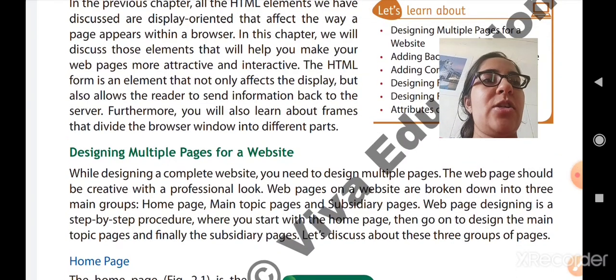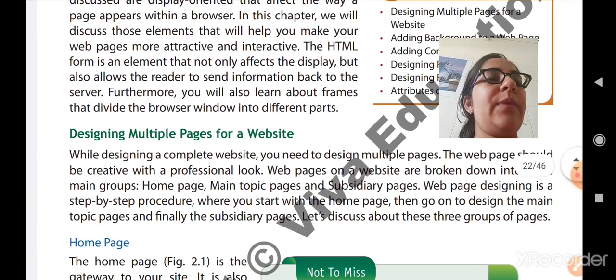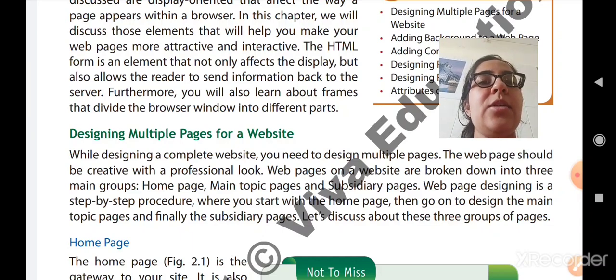First is the home page that contains the basic information. Second is the main topic pages that contain the details or the description, and then the subsidiary pages. So web page designing is a step-by-step procedure where you start with a home page, then go on to design the main topic pages, and finally the subsidiary pages.